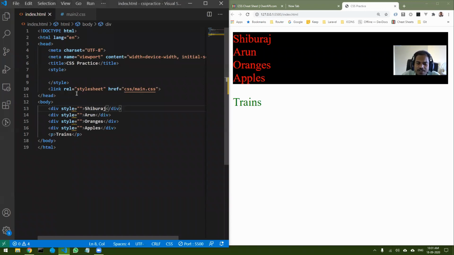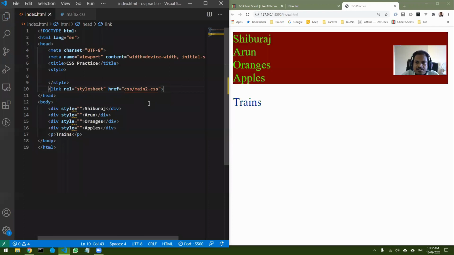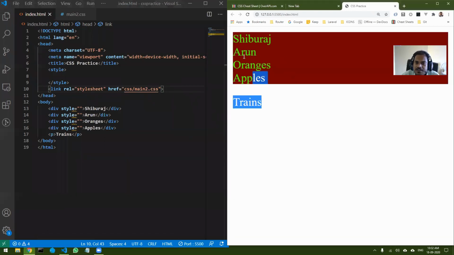For that, what I've done is I have created multiple such CSS files, and I've changed the colors. So now if I want to select a different theme, all I have to do is change the name of the file. Let me do it main2.css. Just by replacing this with main2.css, now you have a different set of colors.